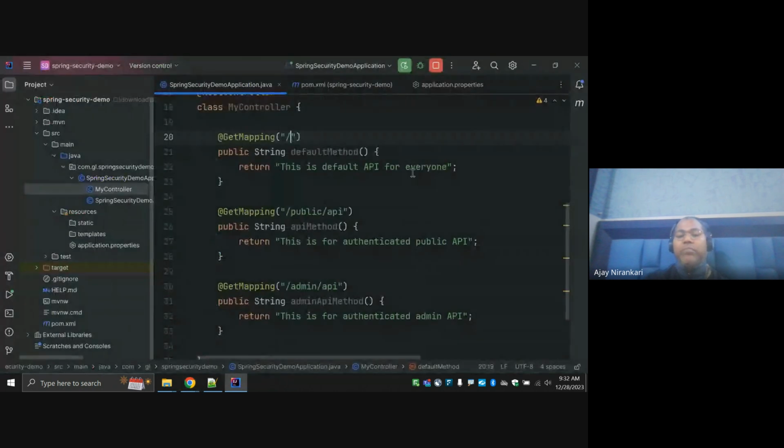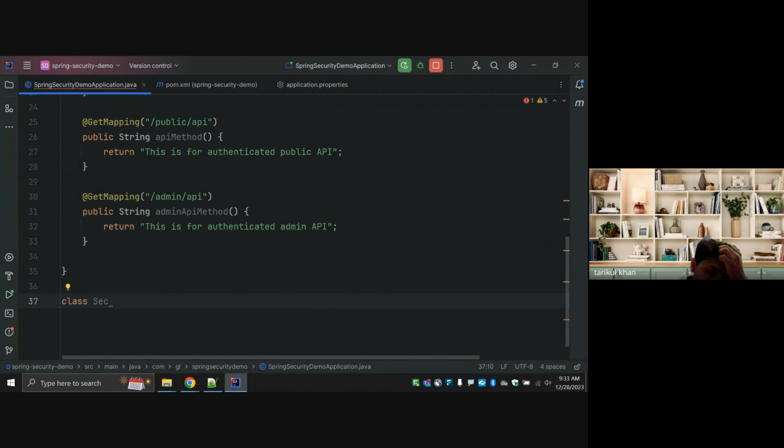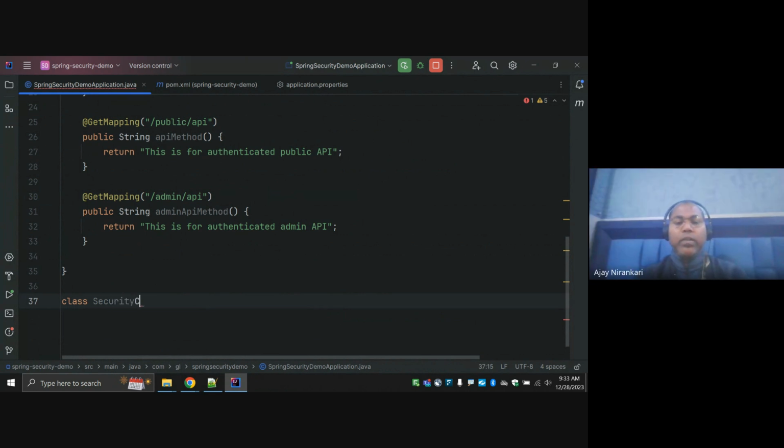So let's do it here. I'm going to write it here. It is also a good option to write a separate class or anything, but let's say I'm writing in the same file, not an issue. Here I say class SpringSecurityConfiguration, security configuration.